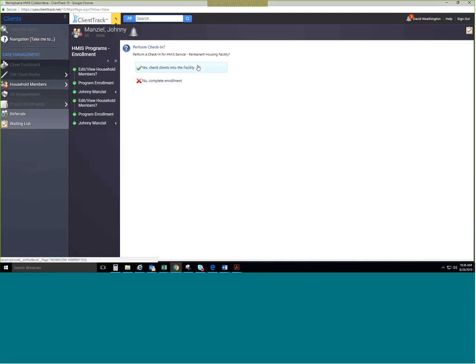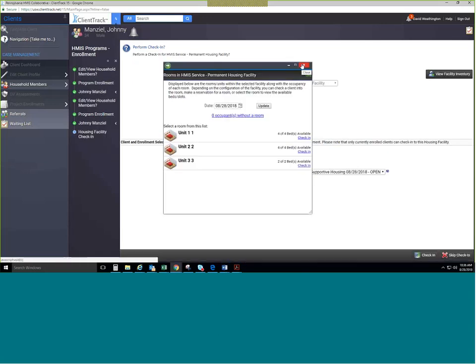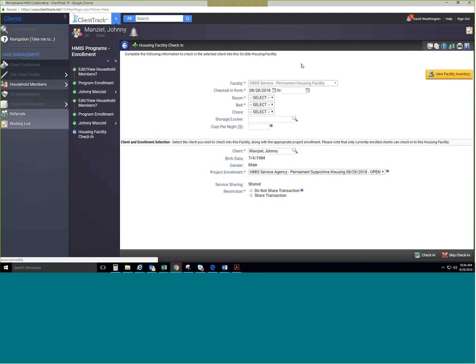So as you see over here, you can view your housing facility right off the bat to see what the units look like and what's available. But if you already have one in mind, you can do that. But we'll go into that once we get into where that's located. But again, it's going to show your facility. It's going to show your check-in date.